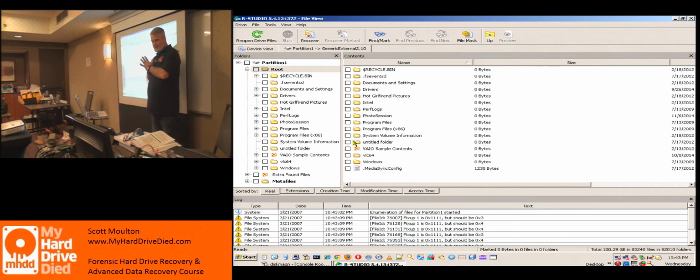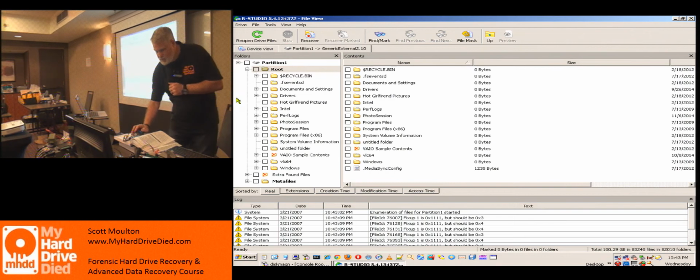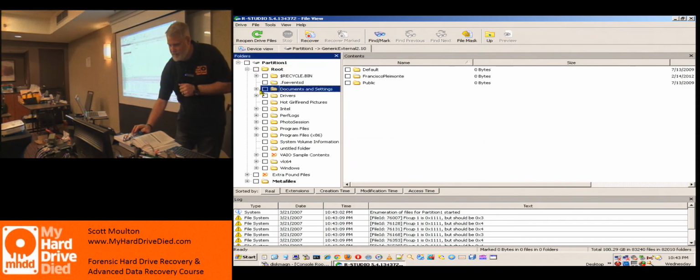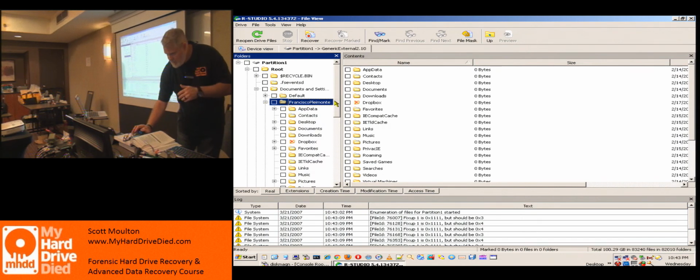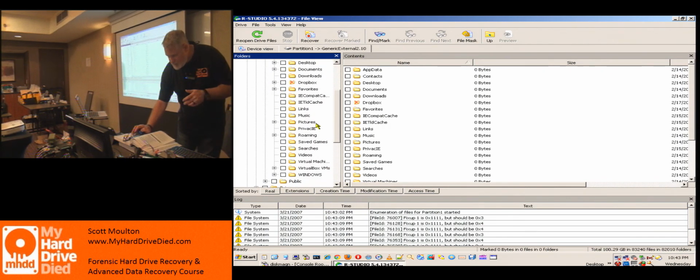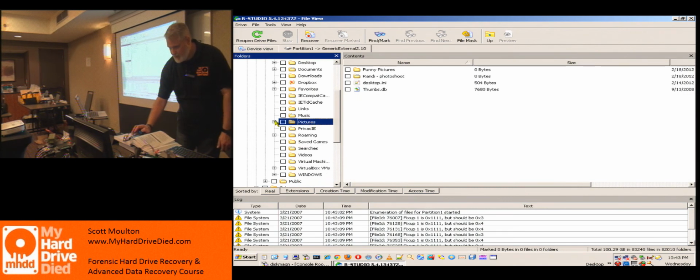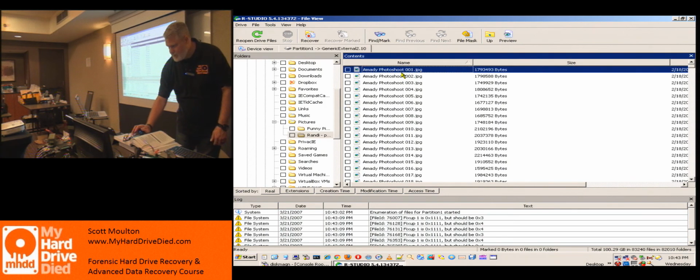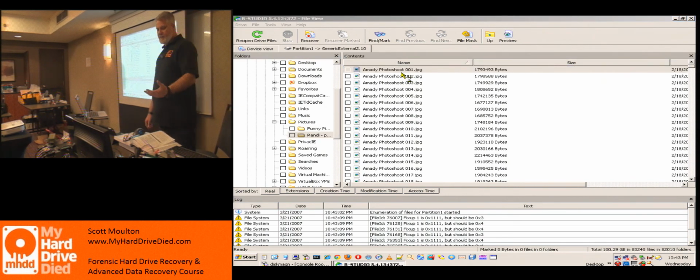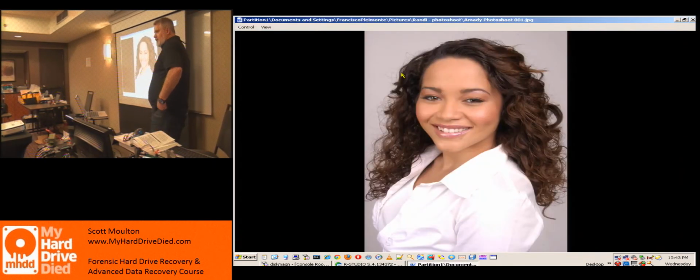But I did not image this whole hard drive. So I did start imaging my documents and settings. I started Francisco Pelamonte, and just to see, since it's the majority of what's here, here are some pictures. Here's his hot girlfriend, and we'll see if I can actually process that file. So I did image far enough to get a file off the drive. Does that make sense? Everybody good so far?